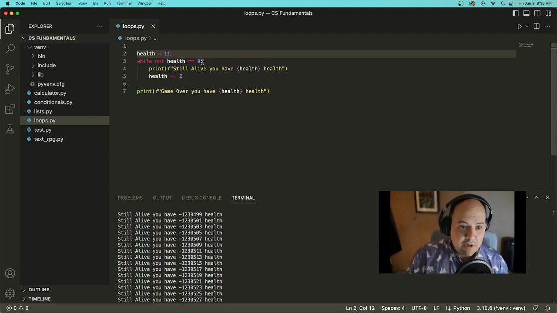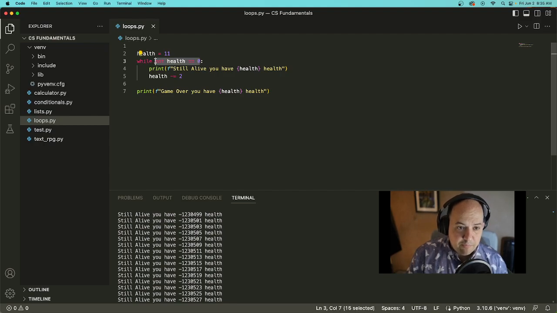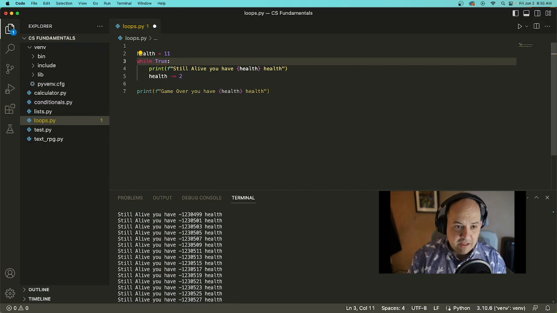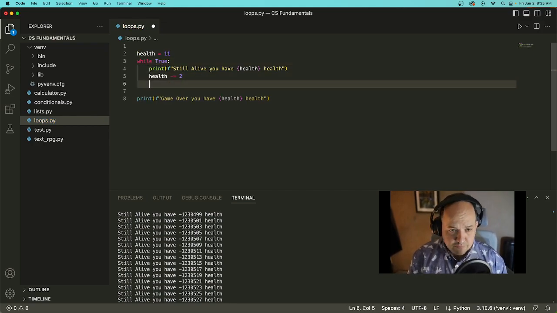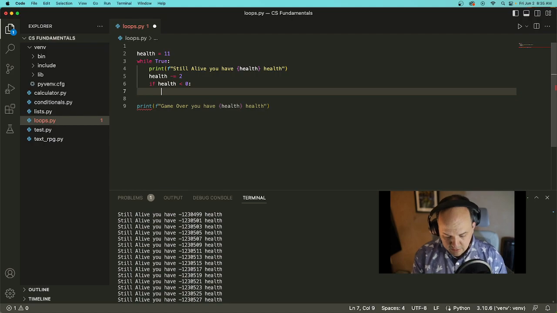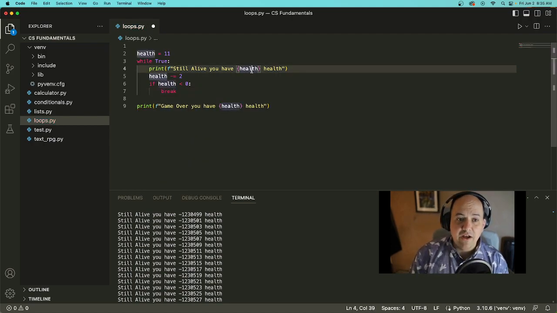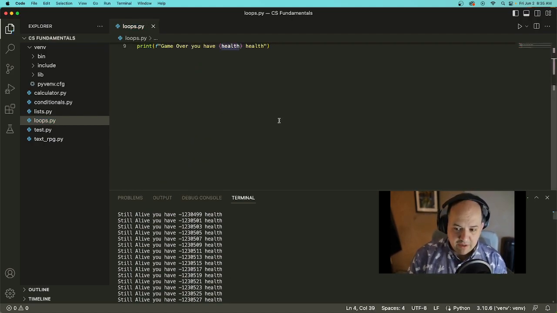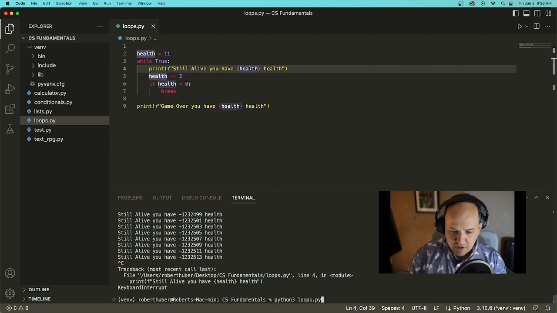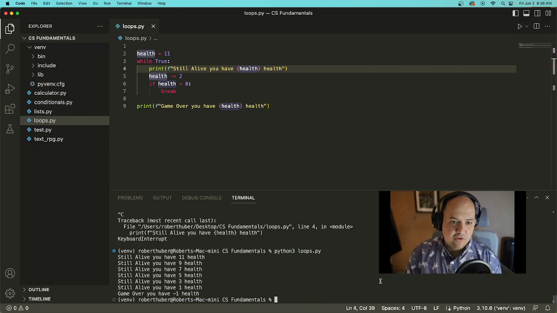In fact, some people will even set up infinite loops intentionally, using something like while true, and then if health is less than 0, break. This is not good coding practice, okay? I want to say that up front, that this is not a good way of setting this up. There's better logic to be used, but I wanted to show you kind of how this works, right?